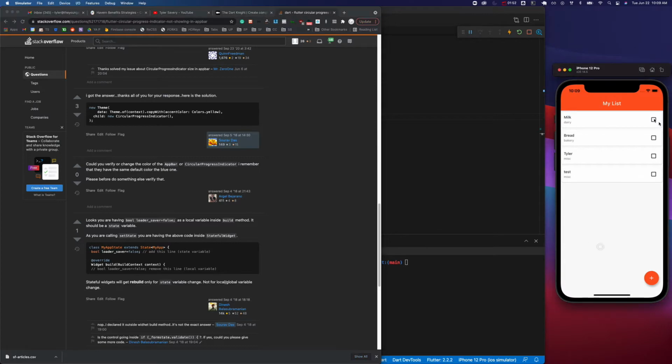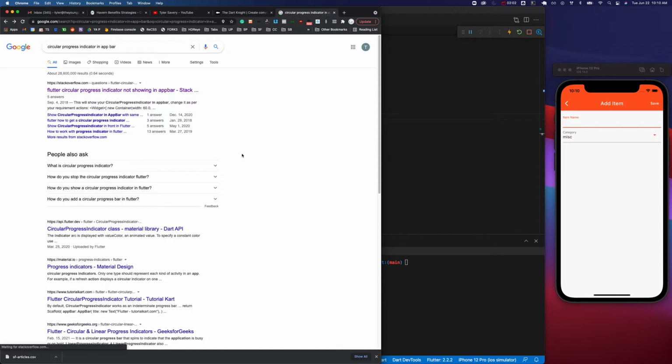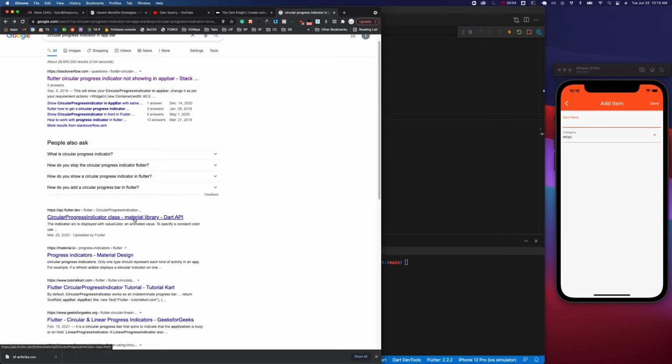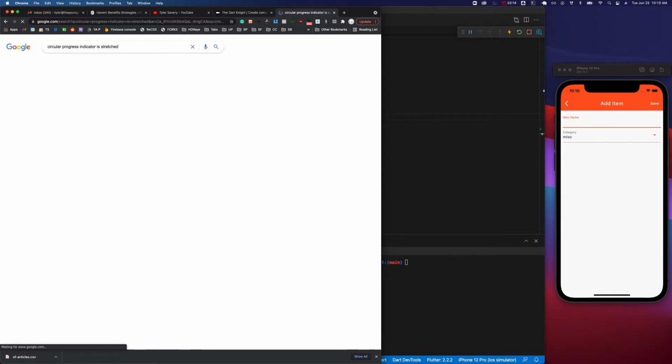Alternatively, we could just put the progress thing over this whole screen. I kind of like it in the save button though, and I don't know. I know this is a slightly updated version of Flutter than I've used before. Maybe some weird thing changed. Progress indicator is stretched. I'm just doing some more Googling like this.